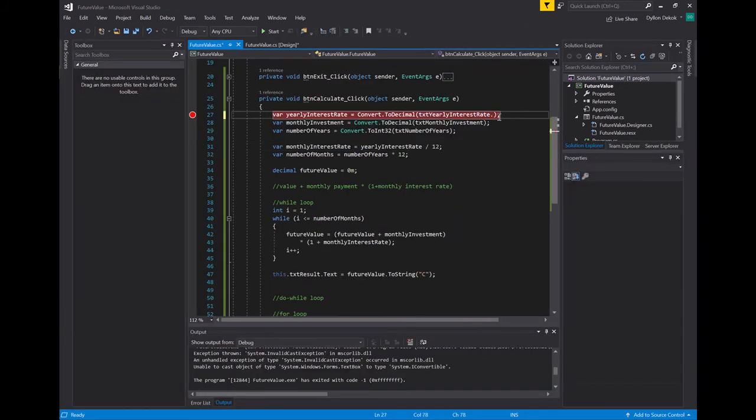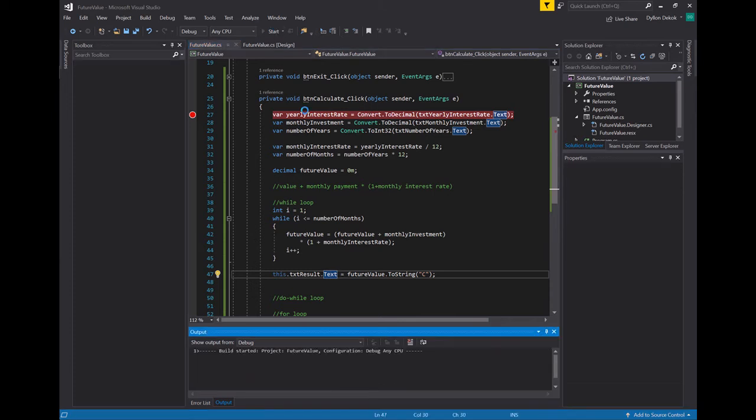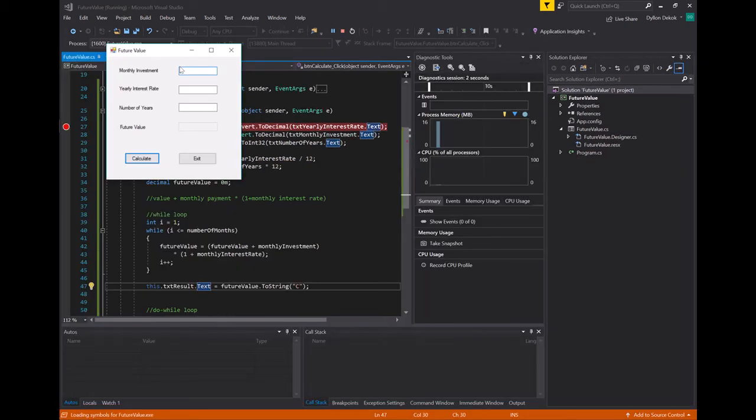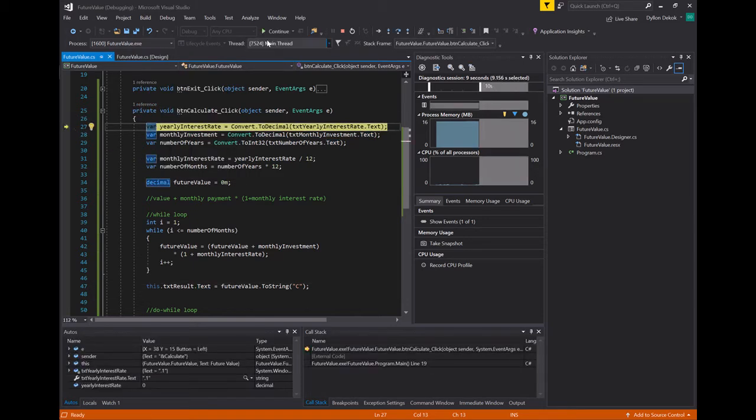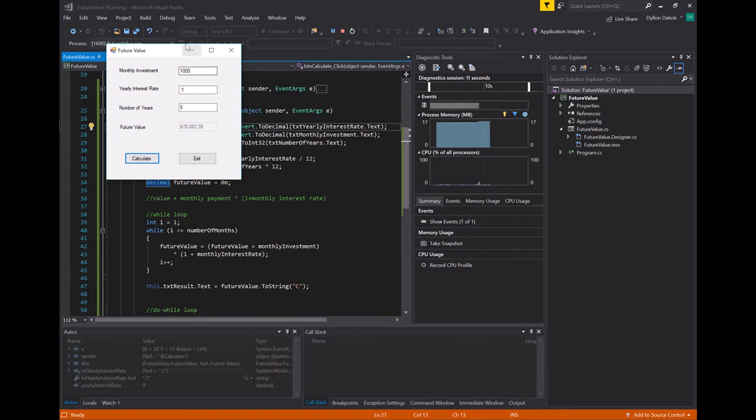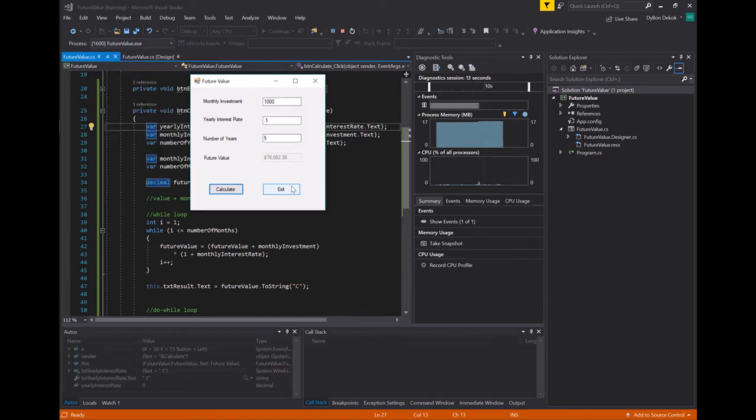So this needs to be the .text property, as well as this, and this, and is that it? Am I setting? I am setting the .text here. Okay, so let's try that again. A monthly investment of $1,000, 10% interest for 5 years. Let's get rid of my breakpoint and continue. We will have made $78,000 at 10% interest over 5 years.